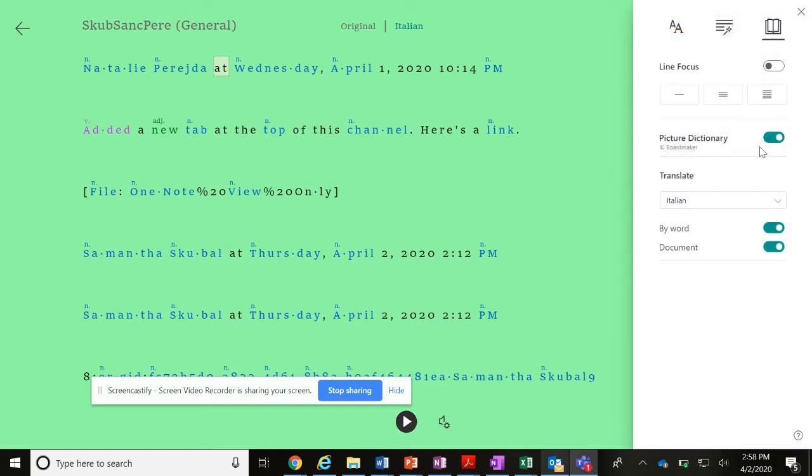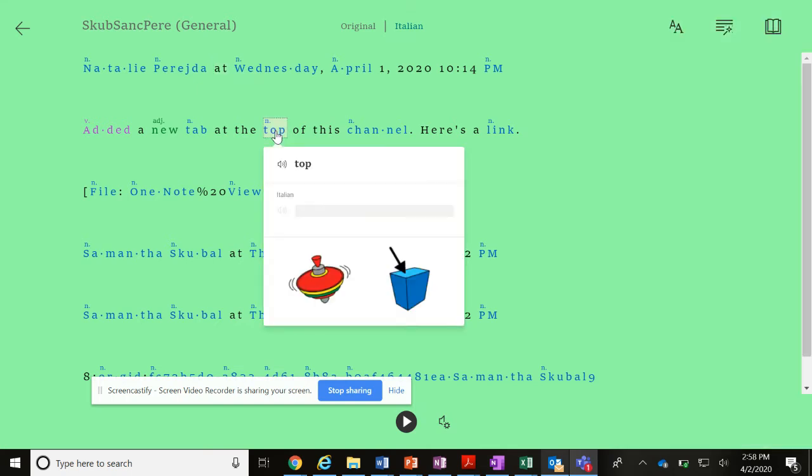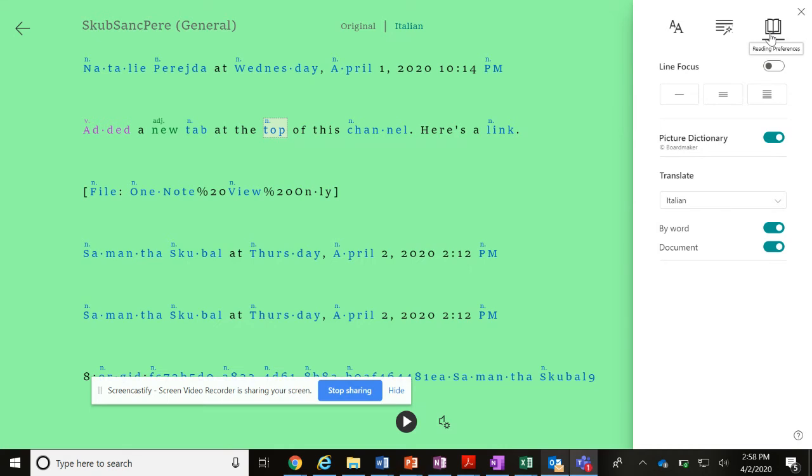And then the picture dictionary here, this will allow you to click on a word and it'll show you, again, our preference is set to Italian. So it'll show us both the English version if you want us to listen to how it's said, and also in Italian. And then it will give you a picture dictionary of what that is. So if you learn better in pictures, this is a really good thing for you.